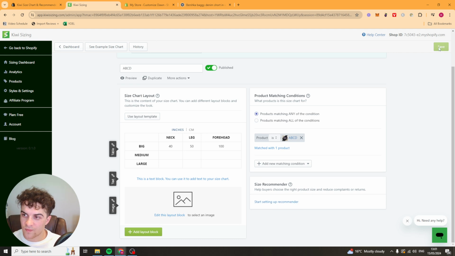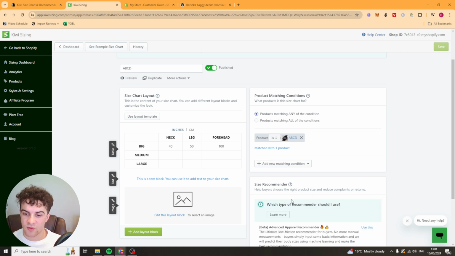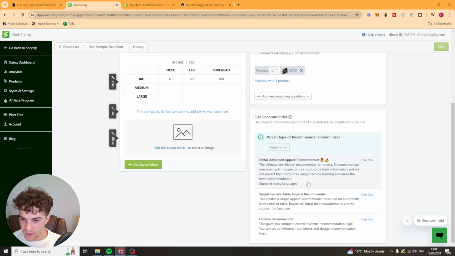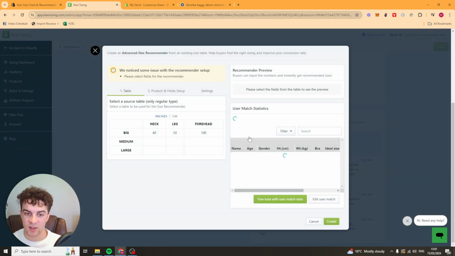Now, once we've done that, we can add a size recommender. So they've got a few different ones here. They have the advanced apparel recommender. So they simply input basic information and they predict it. So this generally only works if you're using basic metrics such as chest width and that kind of thing.